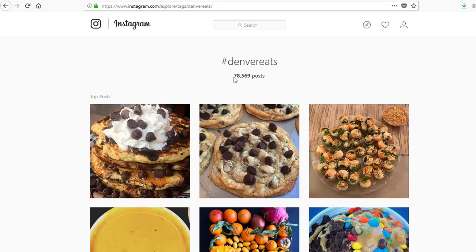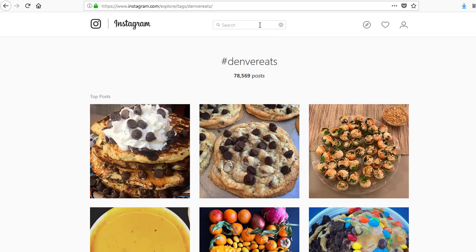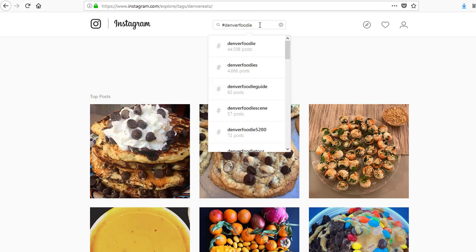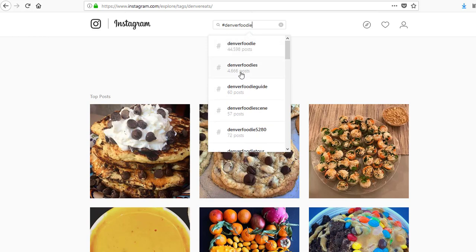So same thing. Denver Eats doesn't have as much as New York, 78,000 posts. But if I'm a restaurant in Denver, I'd like to tag Denver Eats. And maybe there's Denver Foodie. Let's check that out. I mean, do the obvious ones. Denver, or whatever your location is, foodie, food, eats. Yeah, Denver foodie, foodies, food scene. But look, if you can tell right here, this has 57 posts. Denver foodie scene, not worth your time. Trust me. Don't even waste your time. Denver foodies, it's got 4,600 posts, maybe. Denver foodie, absolutely. It's got 44,000 posts.